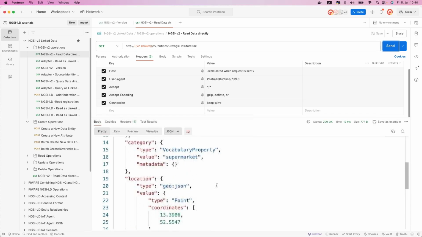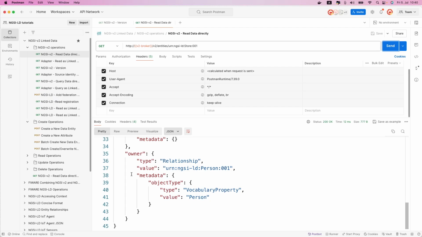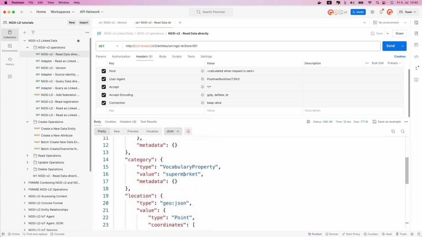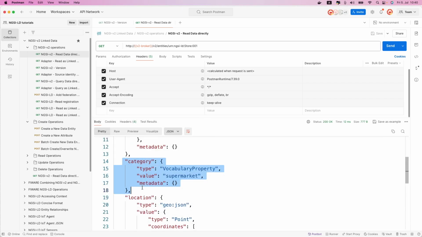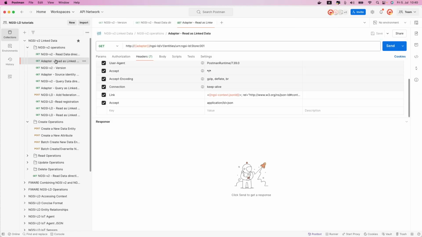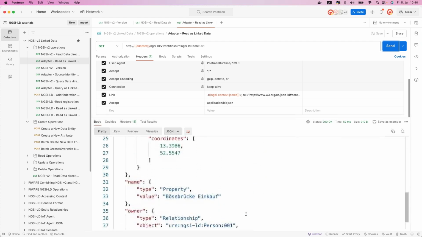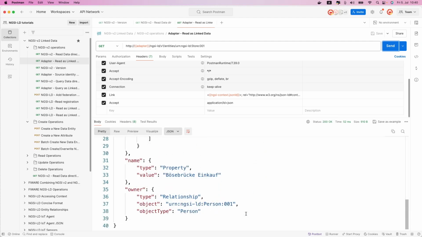I've got some metadata in here. I've got my relationship. My relationship here is the owner pointing to a person. I've defined categories of vocabulary property following the rules which I've described beforehand. Now, what this means is, because I've defined the system here, I have the possibility of just requesting it through my adapter, and my adapter is saying, okay, I will offer the same data in NGSI-LD format.